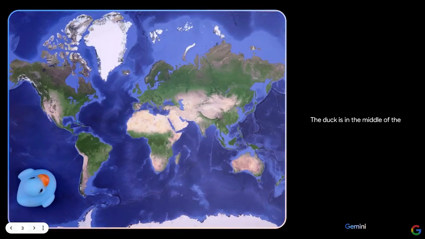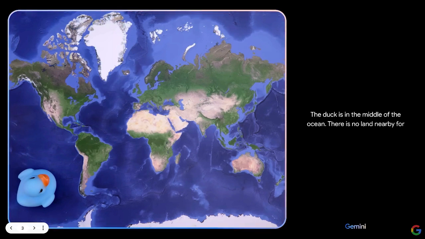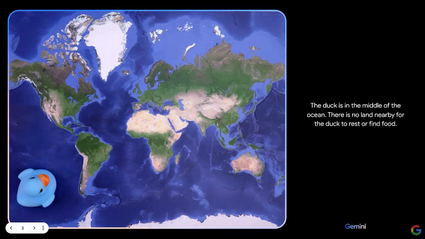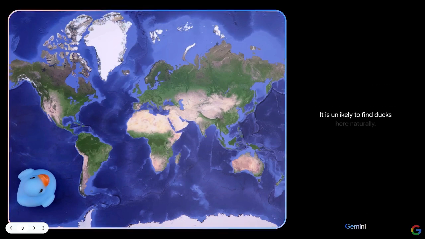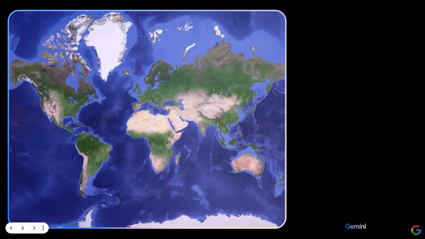The duck is in the middle of the ocean. There is no land nearby for the duck to rest or find food. It is unlikely to find ducks here naturally. Okay, based on what you see, come up with a game idea. Oh, and use emojis, please.